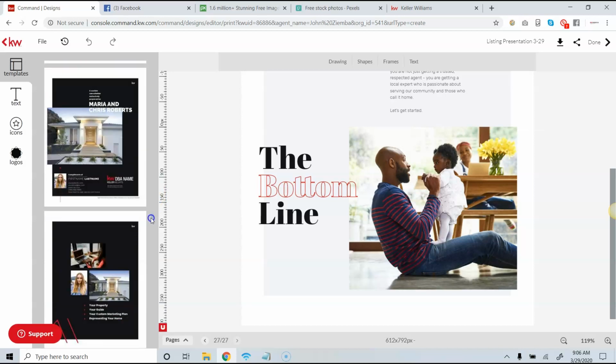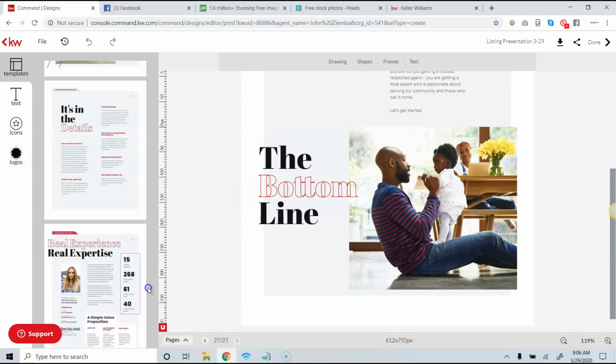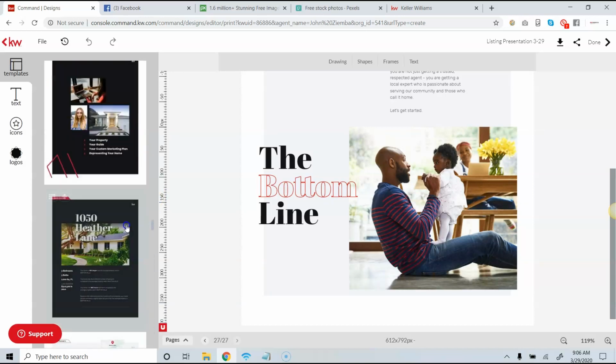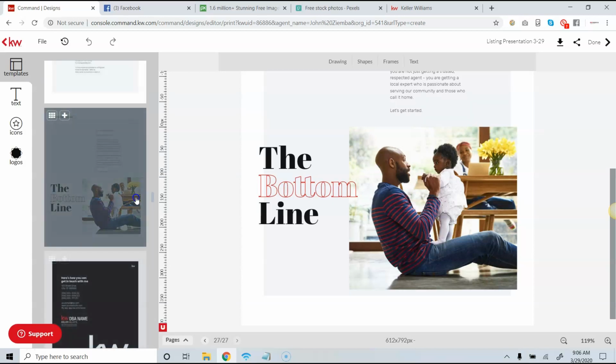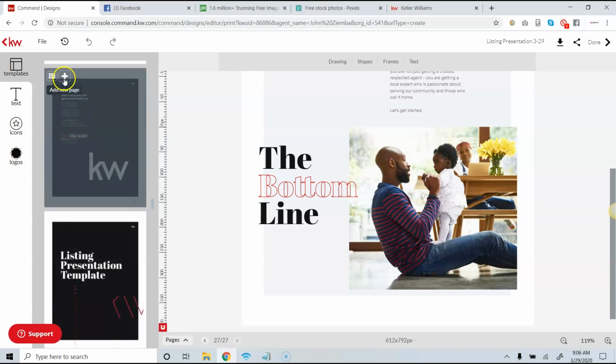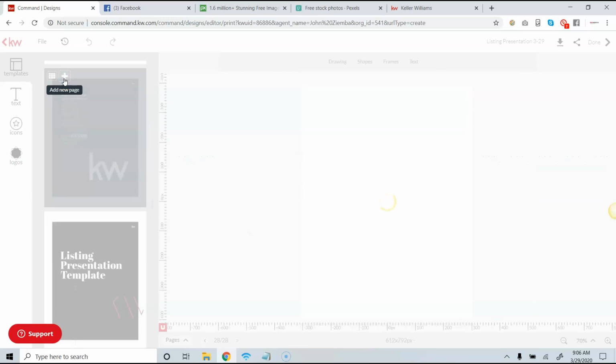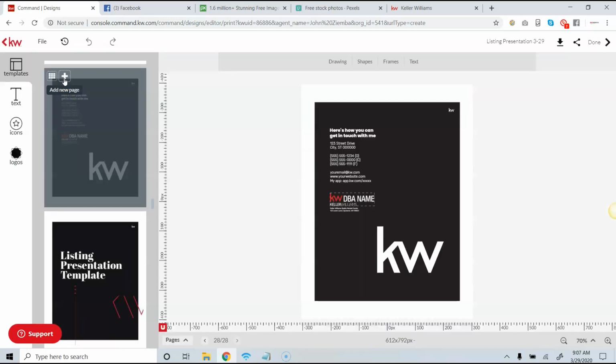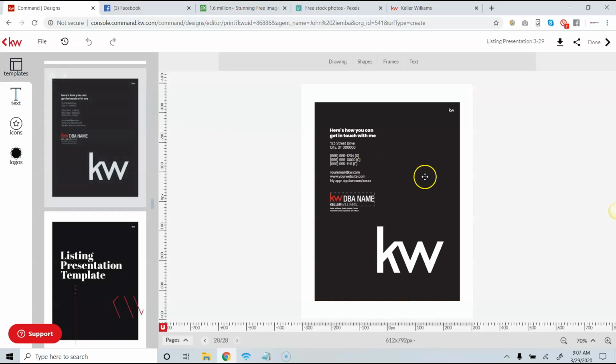What you'll notice as you go through here is that for some reason it repeats itself again. So don't go through it once you get to the back cover page. So if you were to print this out, you have a front page and a back page. You have that option of being able to do that. So this is the listing presentation in a nutshell.